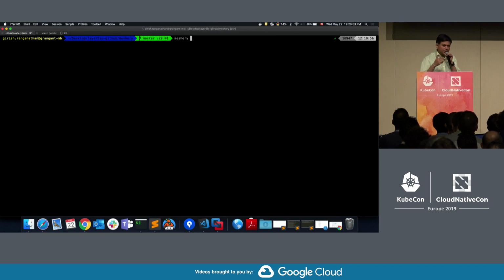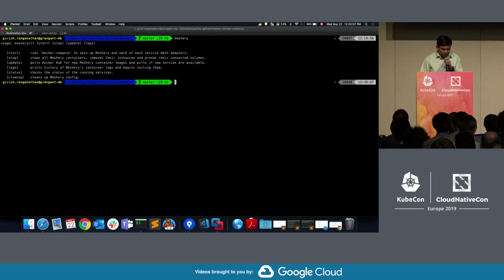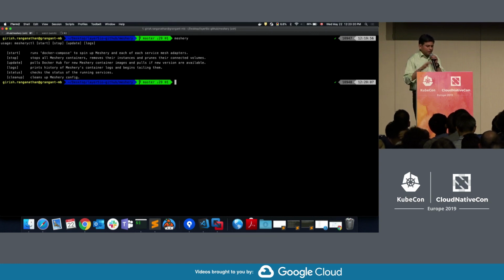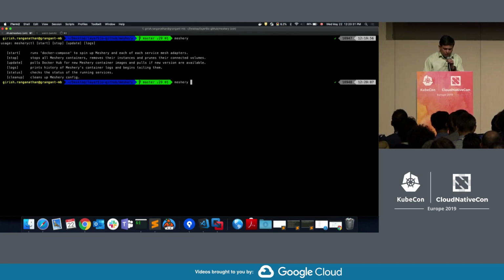The name of the CLI, obviously, we have called it Meshery. If you just hit enter, it'll give you a decent help. There is a start, stop, update for updating the images, logs for getting the logs from all the containers, a status to report on the status, and a cleanup. If, for example, there are some network issues when downloading the configuration, you can run cleanup and then start. It'll do a fresh start. But in my case, I already have the configurations ready.